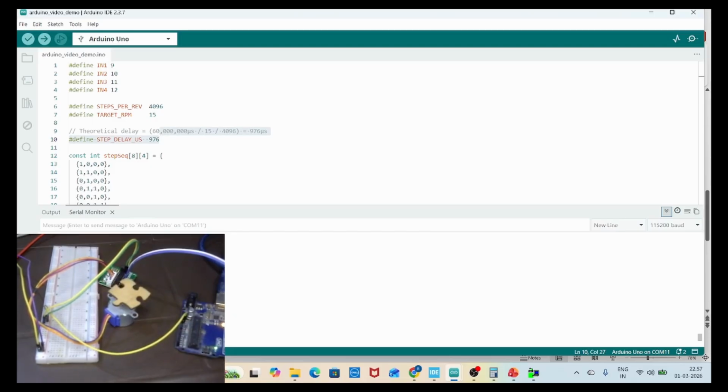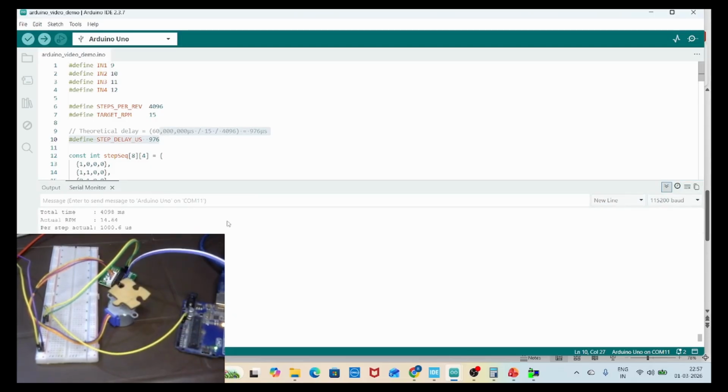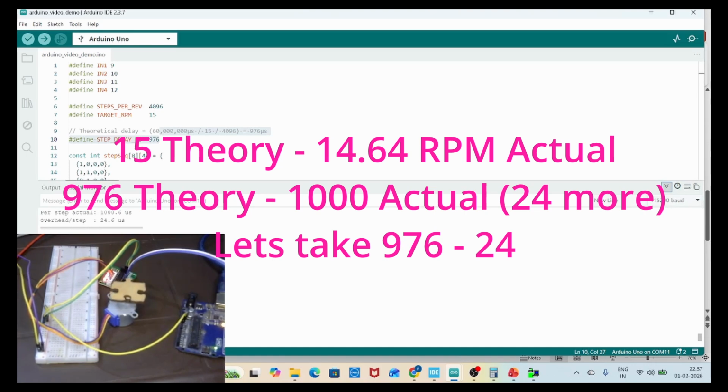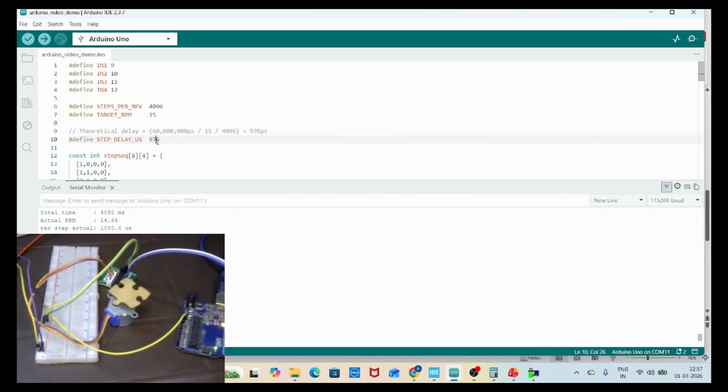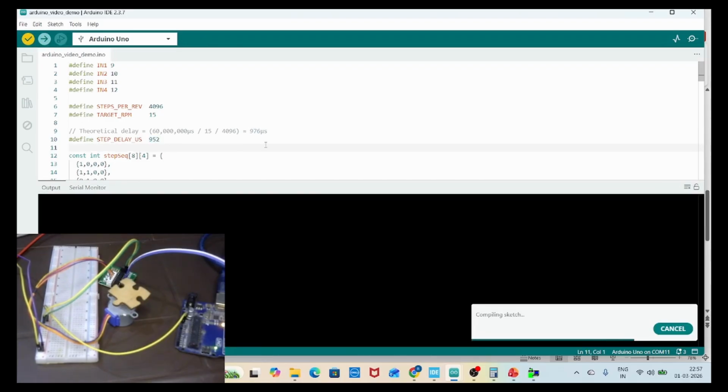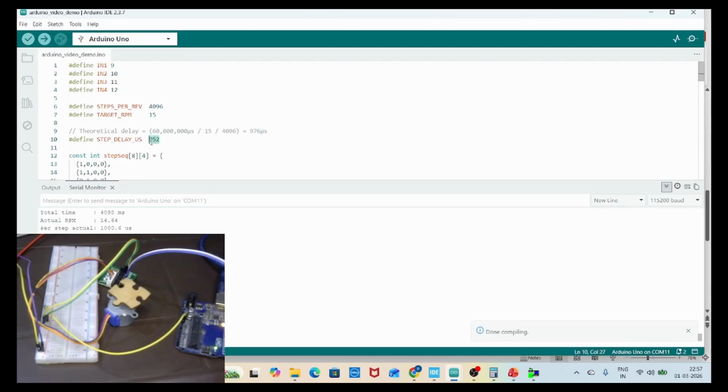You can see we have somewhat of a delay. It's not observable, but still we have some delay. To compensate for this, you simply subtract this 24 from this number, and that number is 952. Okay, so now let us add this compensated number. Instead of the theoretical number, we are just adding the practical number.